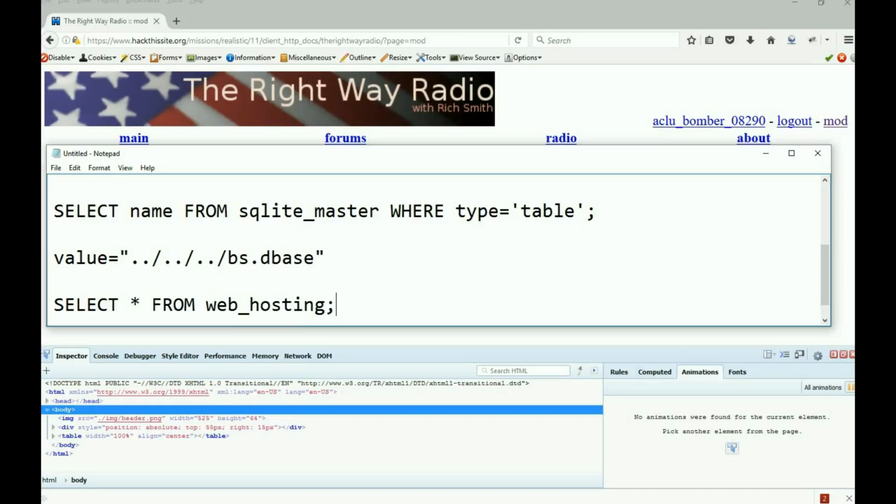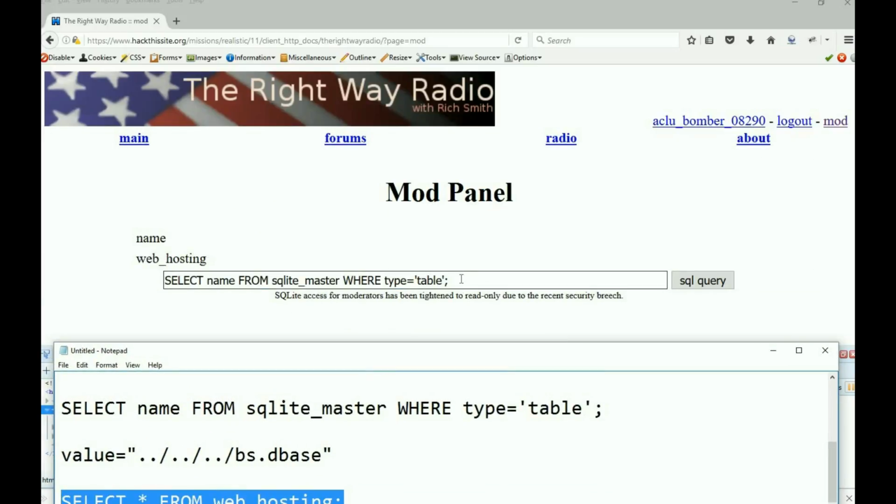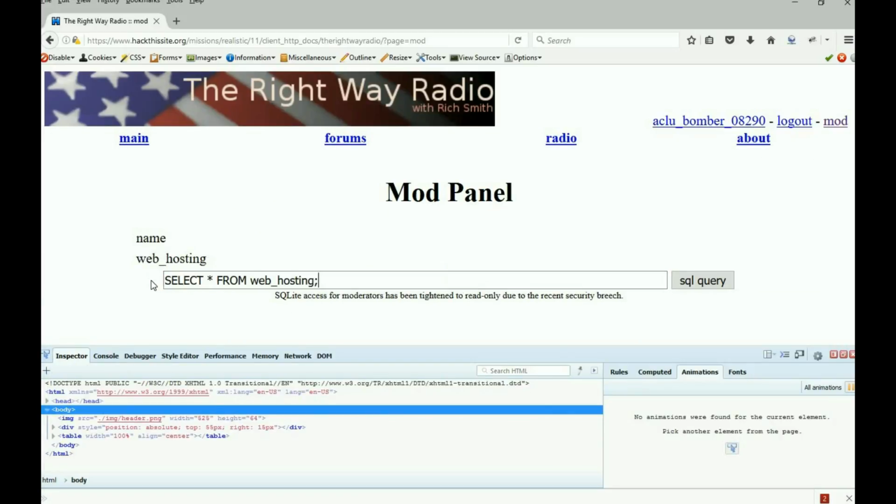And we don't need to put a where, because we don't need to specify. When you're doing everything, we don't need to specify. We want to pull back everything, not where certain criteria meets. We want everything from it. So select star from web hosting.